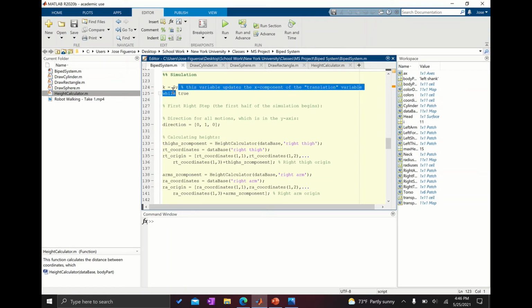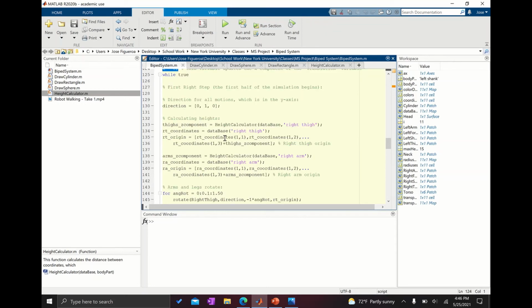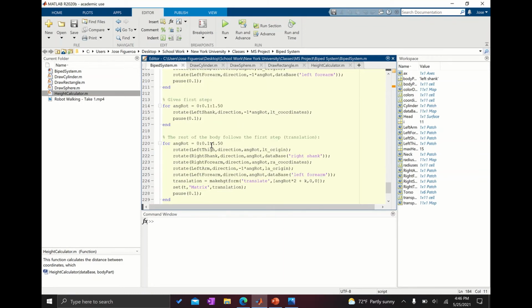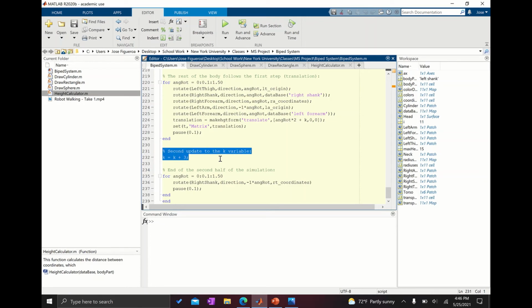The k variable is located right here, and it goes through two updates. These updates change the value of k, so when the translation begins, all of the body parts are located in the same place. This means k directly influences the translation. The two updates can be found right here, so this is the first update, and the second update is right here. As you can see, each update adds 3 to k. This is because we want k to be a multiple of 3.